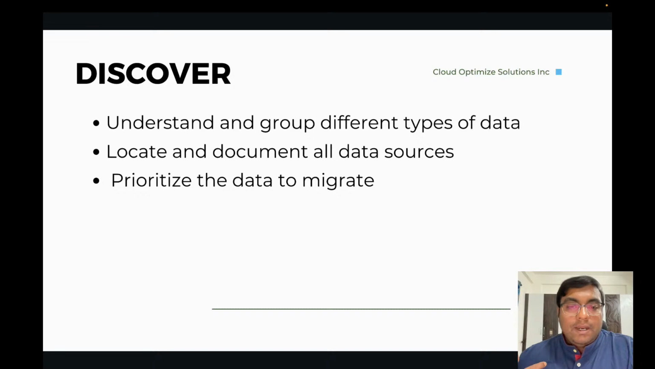Then we need to locate and document all data sources. Let's say payroll data: where is it stored? If you're an accounting firm, where is the tax return data? If you're in manufacturing, where are all your invoices or procurement records? There's so much that each business has. We need to understand and locate where the data is. That's the second step.